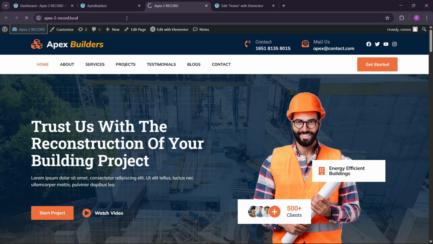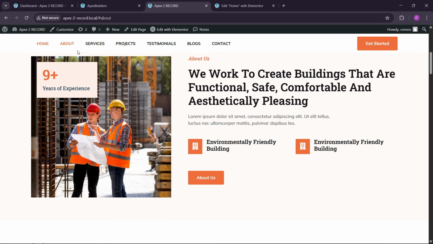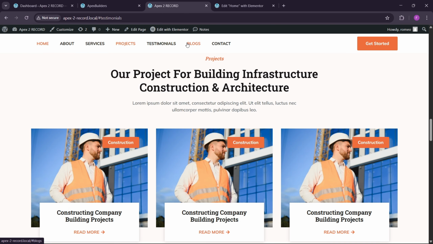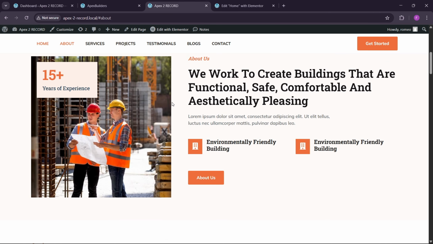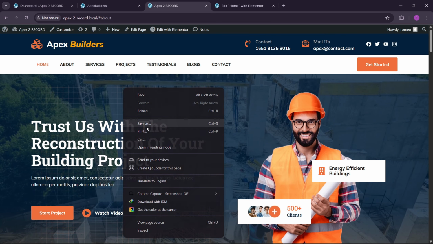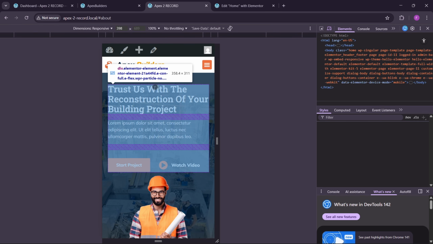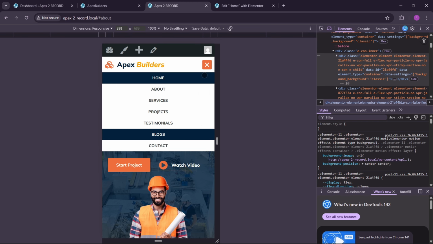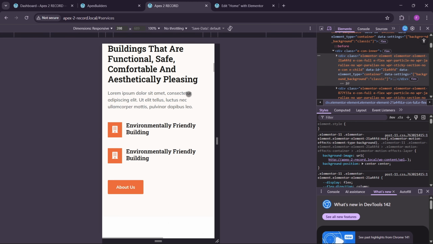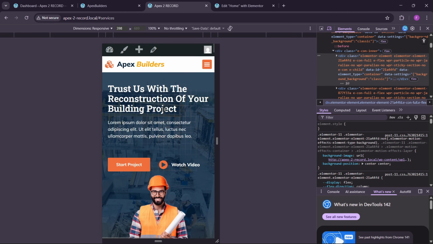Okay, so when you refresh and when we click on this about, it is moving to about, services, projects, testimonial. Okay, so these are working, and this will also work in the mobile. Let me show you. Here we have the toggle menu, and this will work here also. Okay, so you can see this is not sticky, but you can make this sticky also.